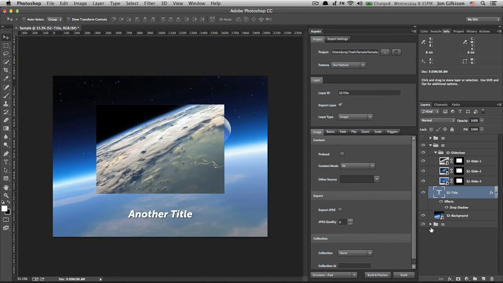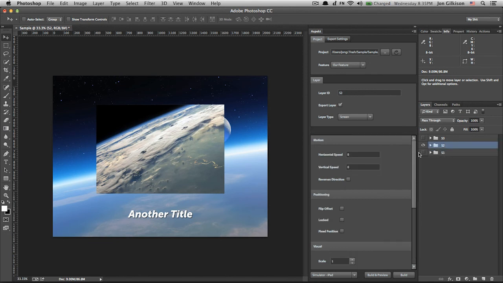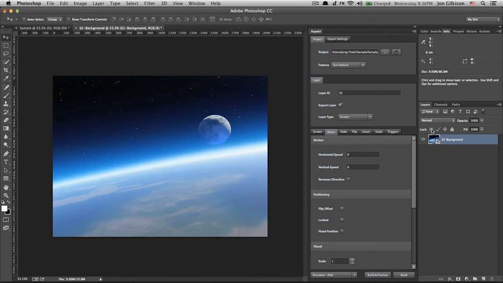Now we can turn off S1. We don't need to rebuild this one. So as you're building these screens, if you turn off the visibility, Aspekt won't export them. We've already built it, we don't need to do it again. So we're only working on this one. So we're just going to build this out.